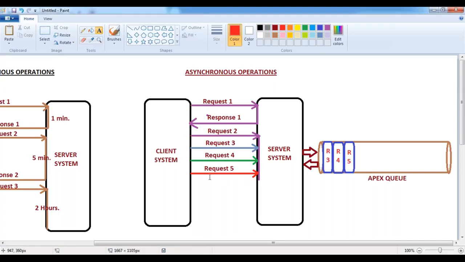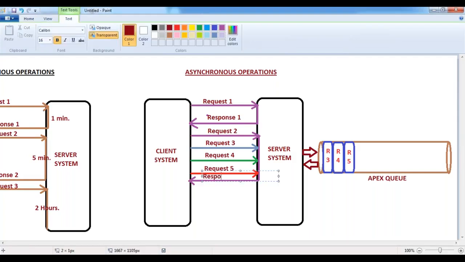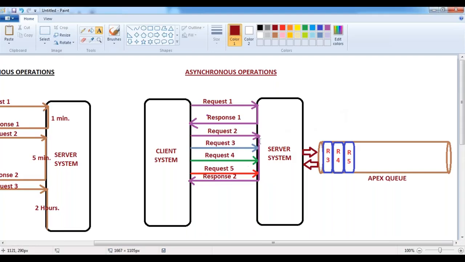After raising request 5, the server sends the response back. We got the response to request 2. Then what will the Salesforce server do? The server has processed request 2 successfully and has sent the response back. Now what will it do?